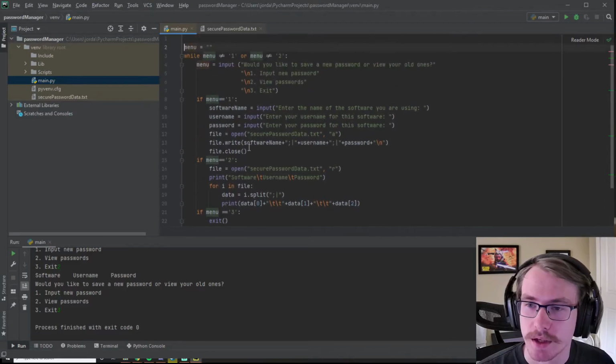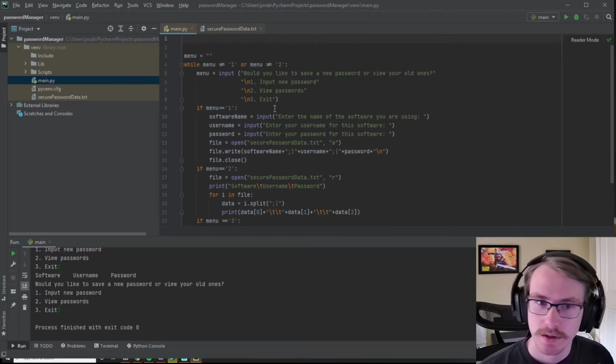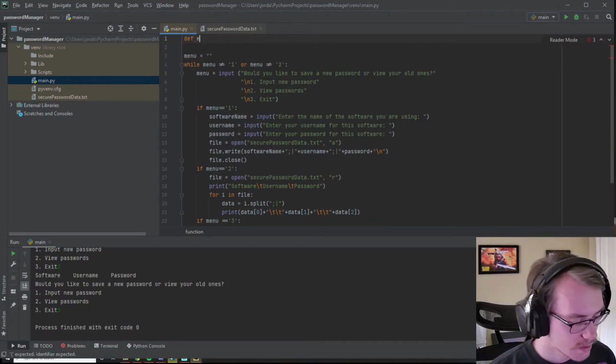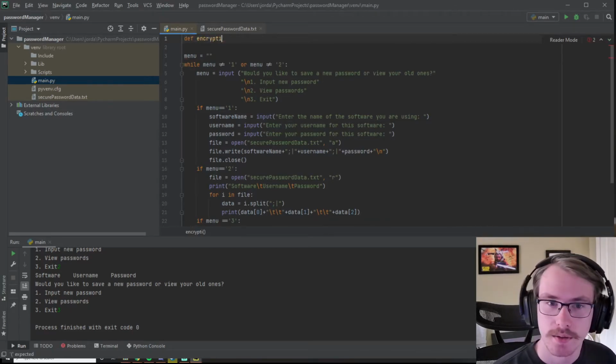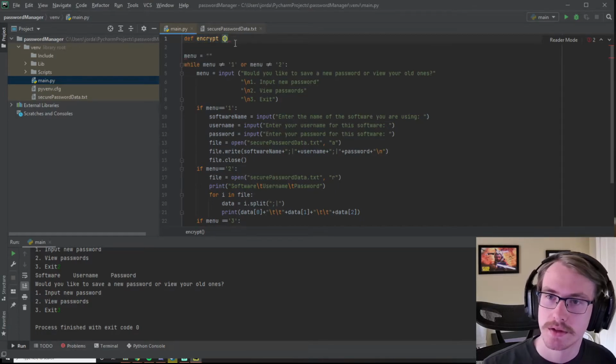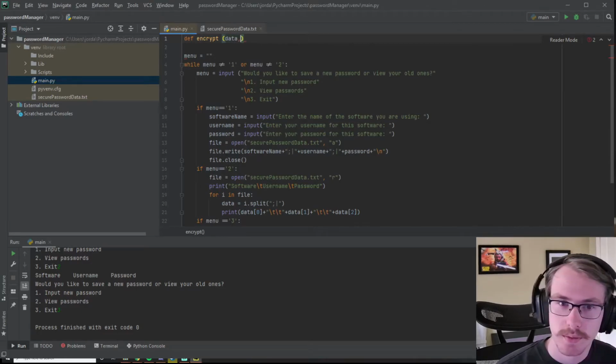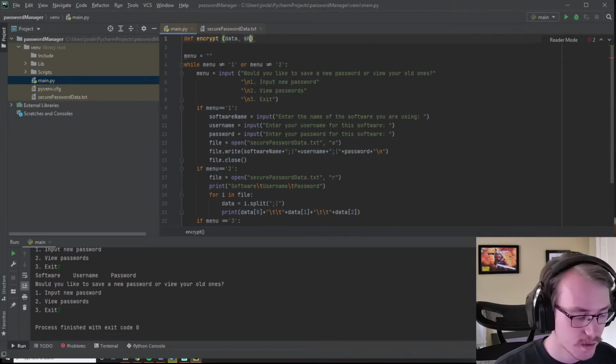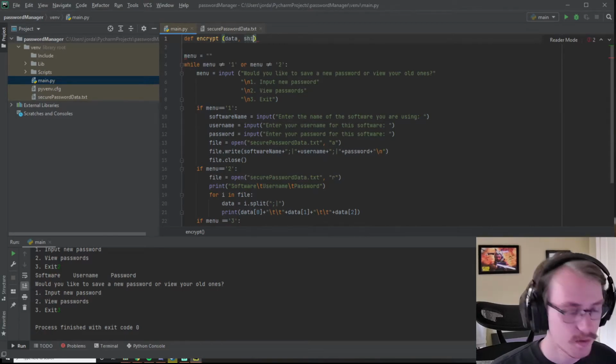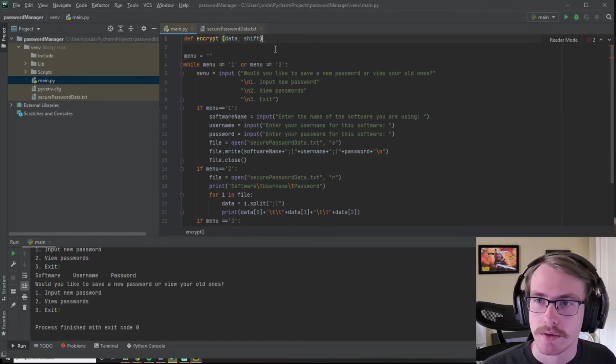So for this application, I'm going to be using a Caesar cipher encryption. To create an encryption algorithm, I'm going to be doing a function within Python. To create a function, you just start with def, then the name of the function, so def encrypt, and then I'm going to take in some input parameters, some data, and a key value or a shift value.